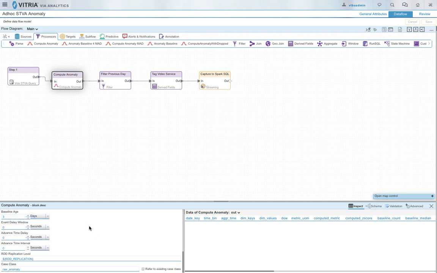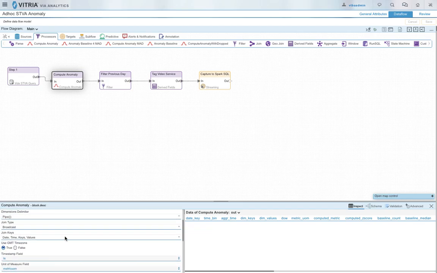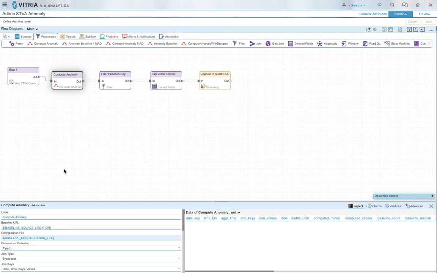How far back you want to look in terms of baselining to fill in any data gaps that may exist, and things like that. So you set some simple configurations, and it's going to actually process the baselining and anomaly detection algorithms that live in here. This is generating Scala code.